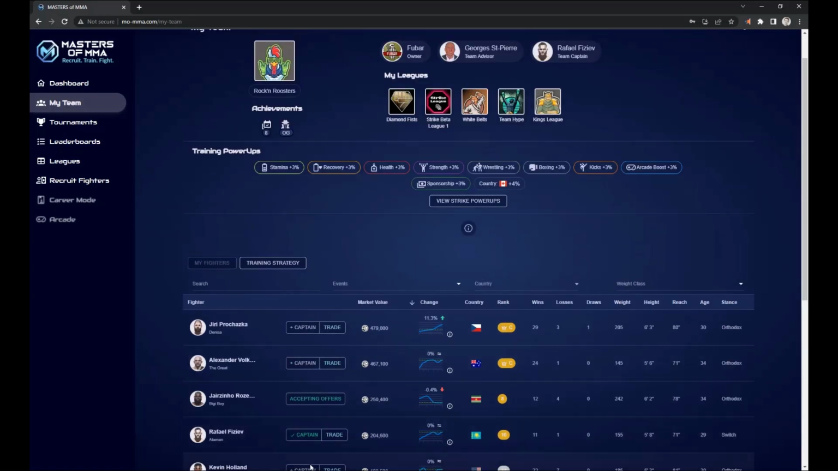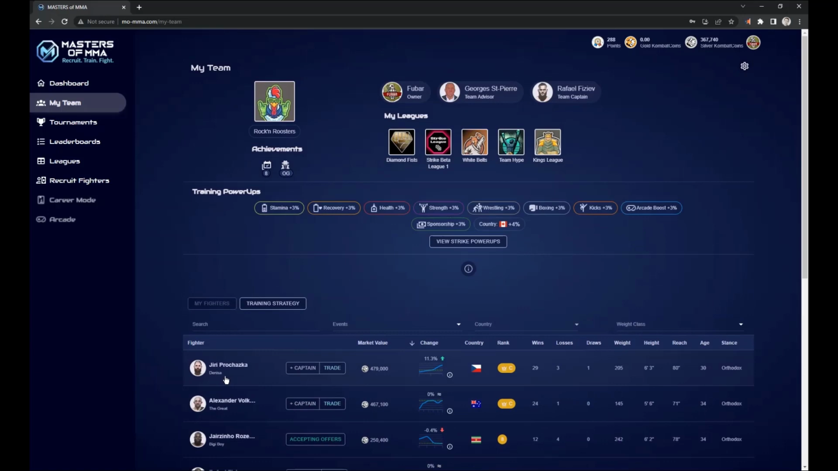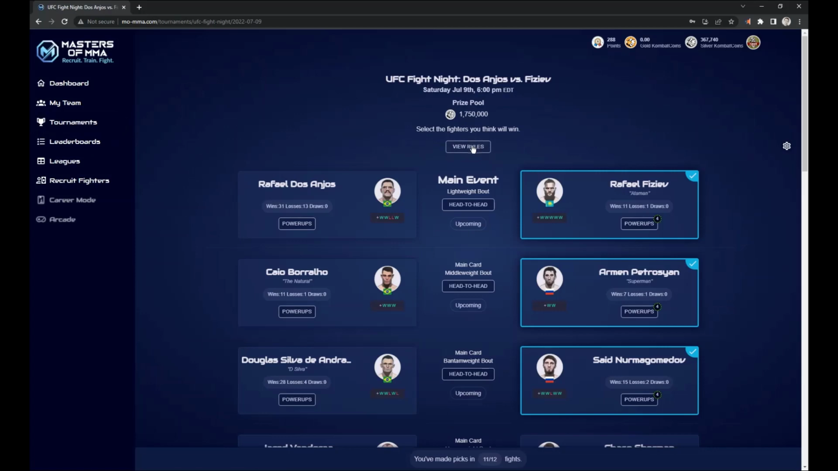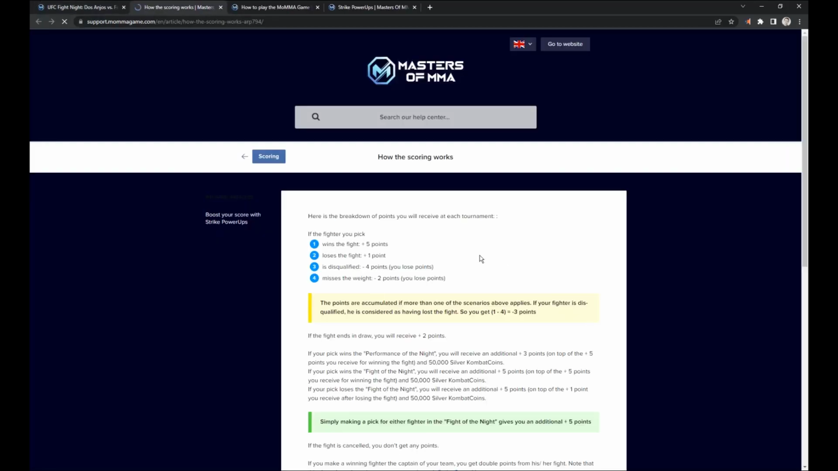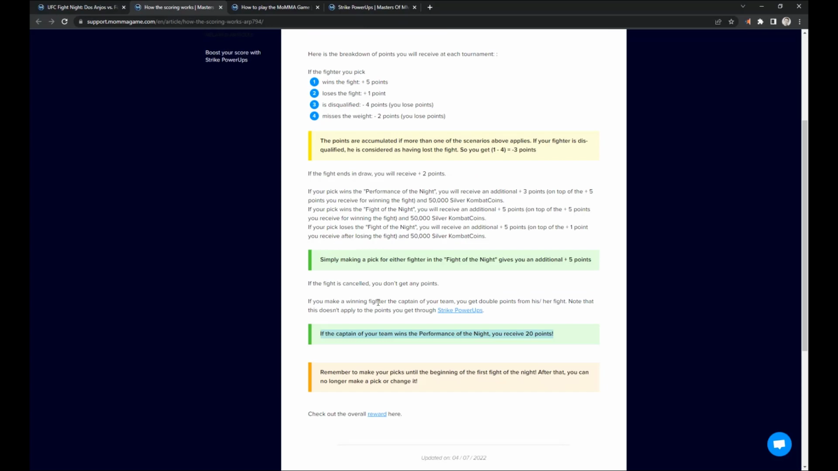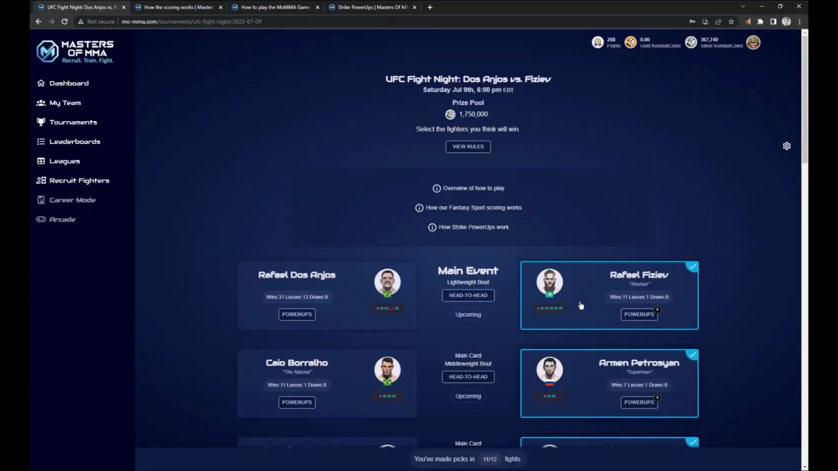So there's a couple of bonuses to having a fighter that's fighting as a captain. And that can all be read here if you go directly into the pick'ems here and hit view rules. A couple of little readmes if you guys wanted to look up on it. If the captain of your team wins performance of the night, you receive an additional 20 points. If you're a winning fighter, the captain of your team, you'll get double points from his or her fight. That does not apply to the Strike power-ups. So that would mean that if I have Fizz, he's my captain, and he wins, I get the pick'ems doubled, but I wouldn't get the additional bonus points inside of his power-ups doubled.